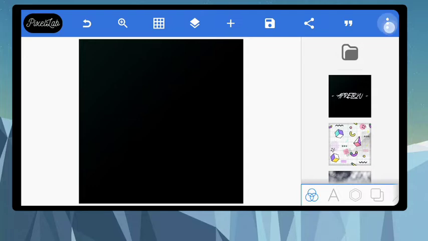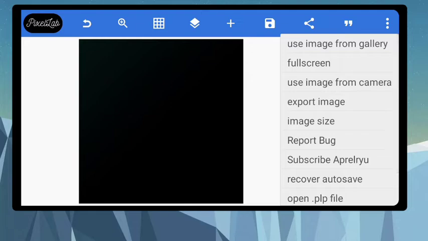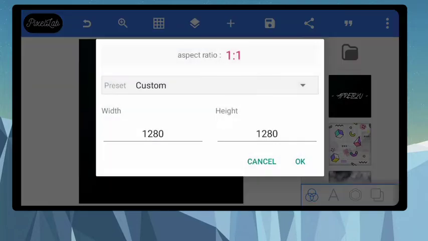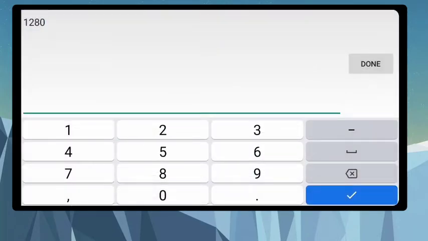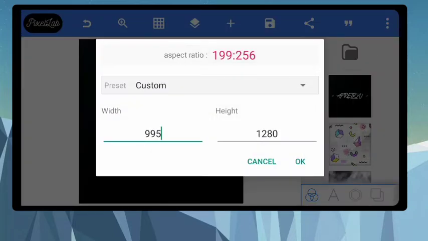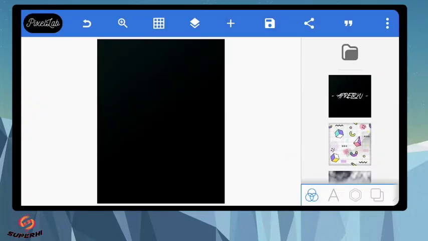You click on this three dot above here, then you come to image size here. Now just swipe out the first one, which is the width, and just input 995. Okay. Now you can see 995. You leave this one at 1280. So you just okay it. Now here is the size it will give you. This is cool. The next thing we are going to do now is to set the background color.